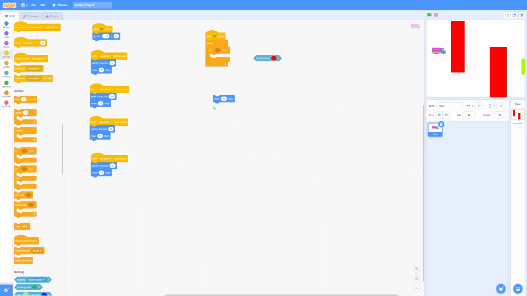If it's touching the red, then I want to move 10 steps. Let's give that a try. There we go. And now you can see it tries to go forward, but then it goes backwards again. And if I move down, it's no problem. But if I move into the red, even this red doesn't work at all.